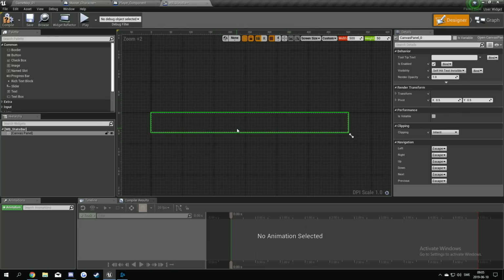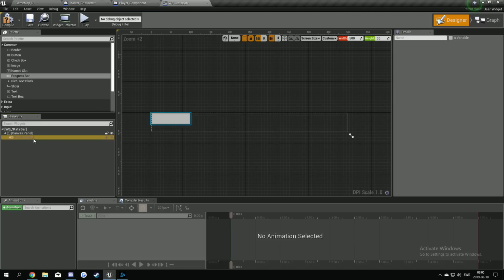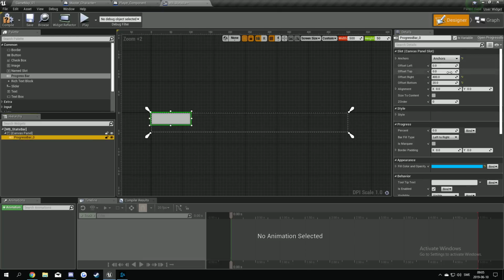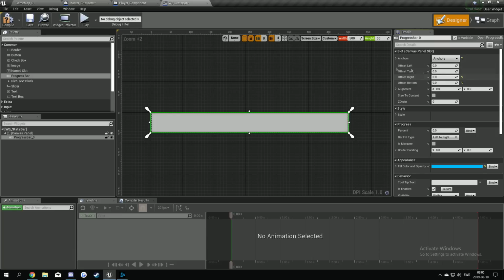So what we want now is a progress bar, like this. I'm gonna anchor it to the whole thing. I'm gonna set this offset here to 0 and 0. Now we have a progress bar here. And you see, if I fill this up here, it's gonna be like a stats bar. Like this, yeah.